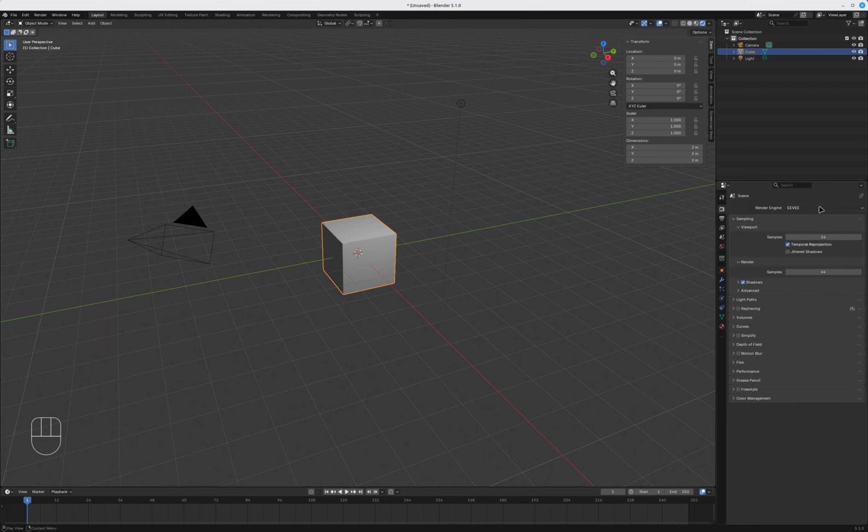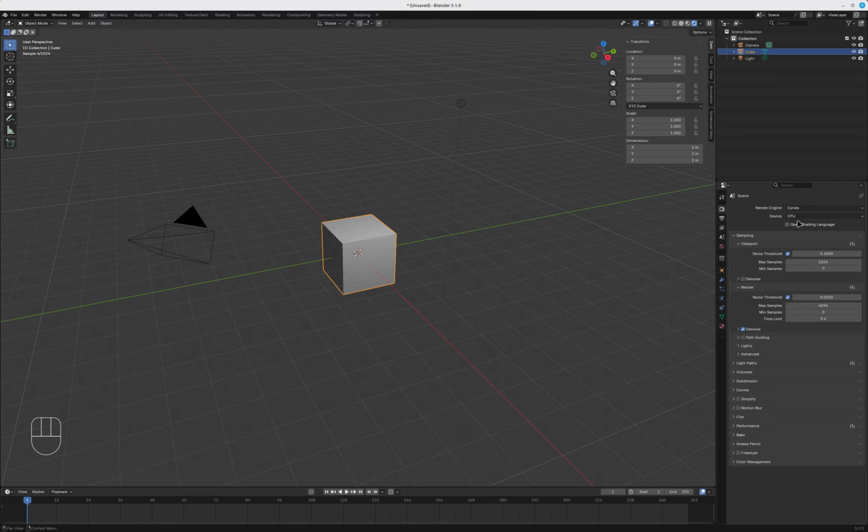And I should note that for these tutorials, I'm going to render in Cycles using the GPU. A rendered viewport is the most computationally intensive. It calculates actual light paths and reflections and shadows to show you how the final image will look.